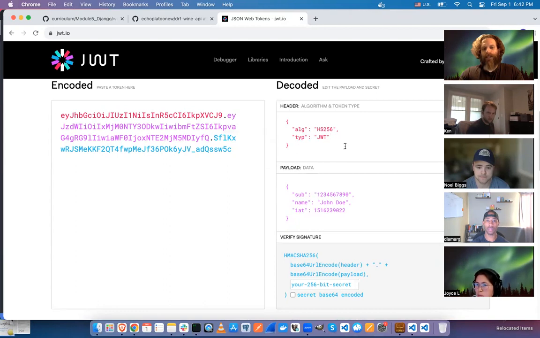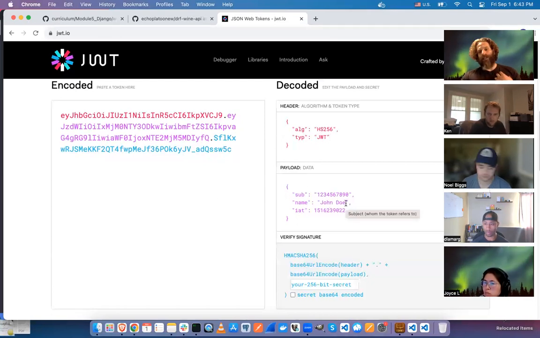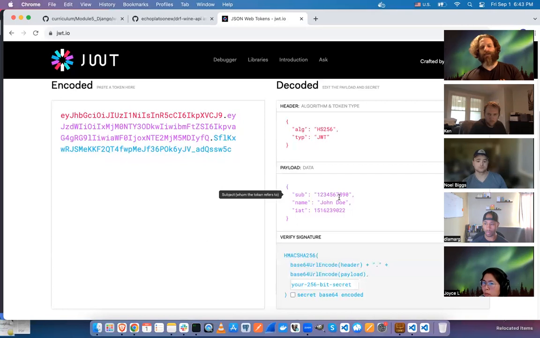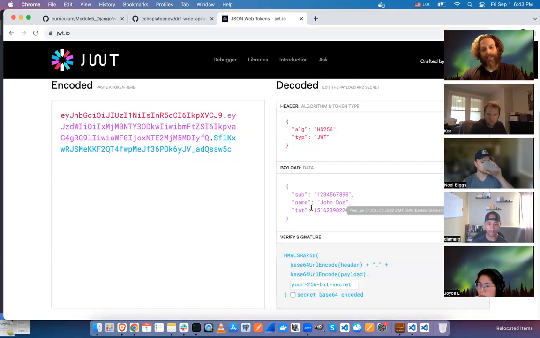The header is basically metadata about the JSON Web Token itself, like what kind of algorithm was used to create it, blah, blah, blah. And then here's what you actually care about, the information that's important. Like if I'm the application, I want to know the user's name or whatever. And there's also this IAT, issued at.